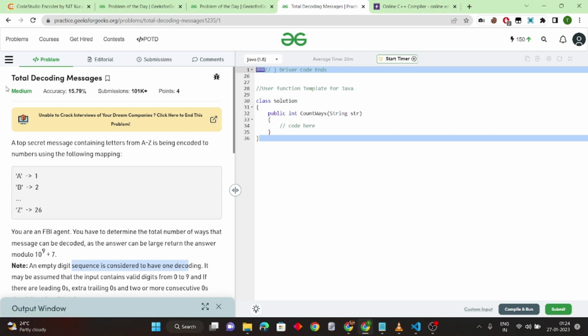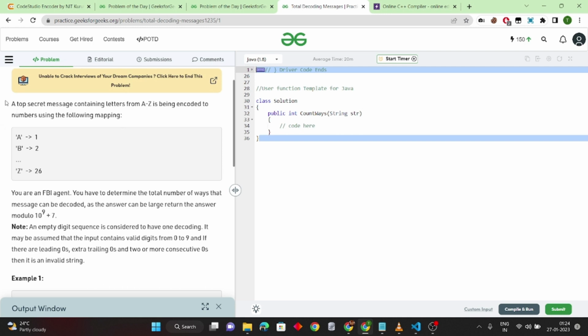So today we are going to solve this question, total decoding messages, which is a medium level question, and it is a good level question. So let's first read the question and try to understand what the question is trying to say.